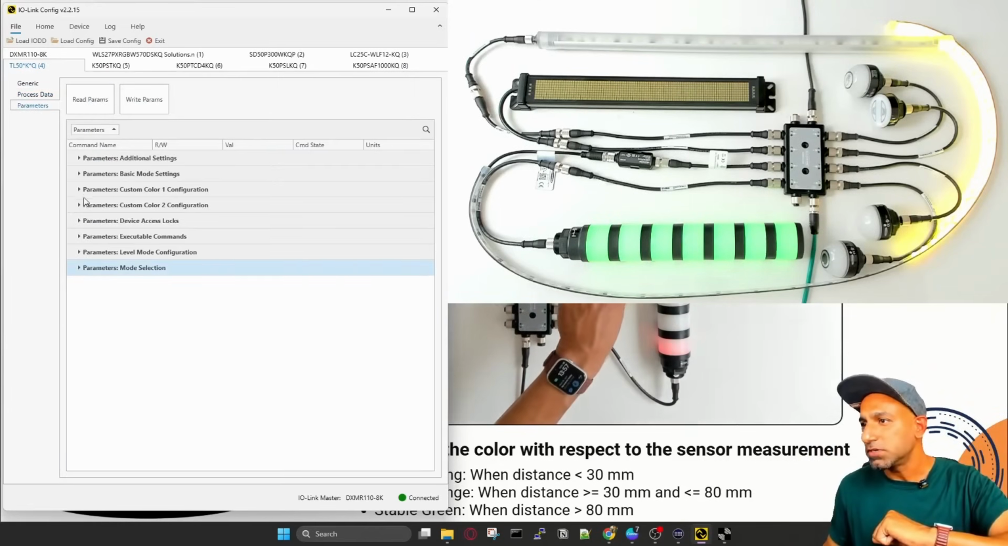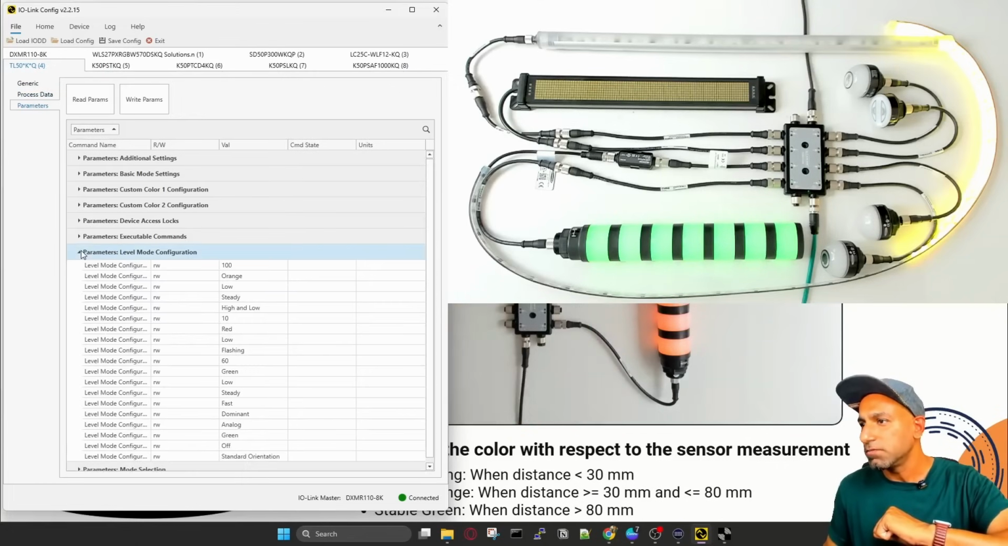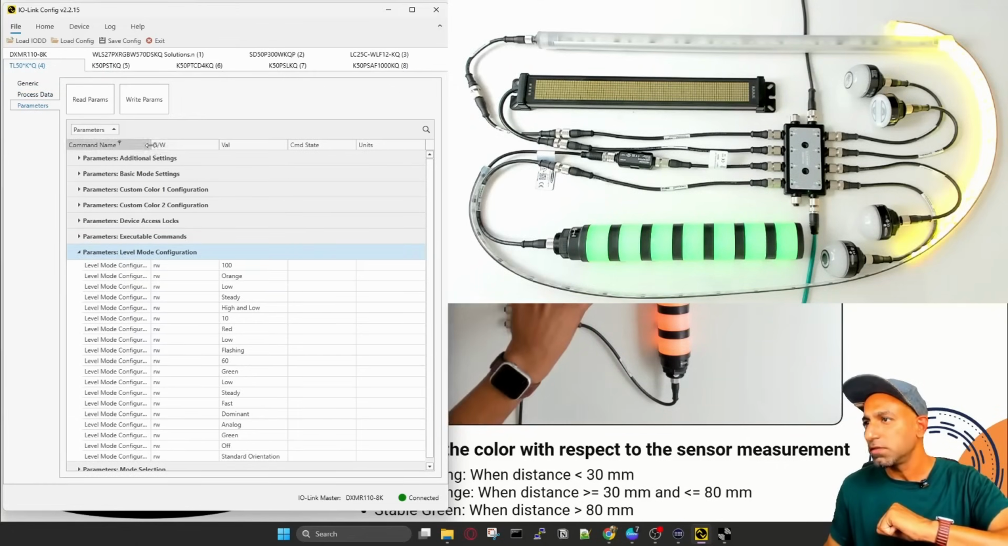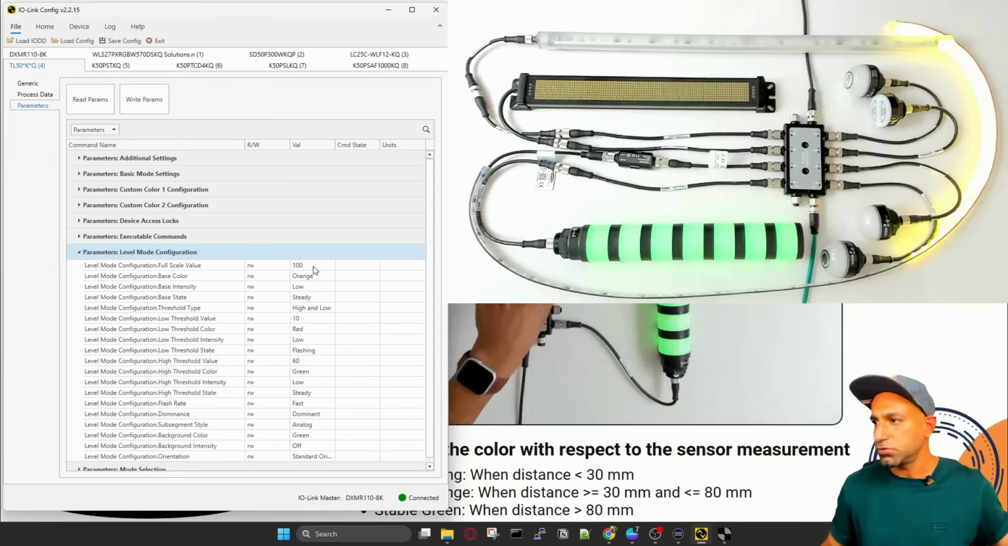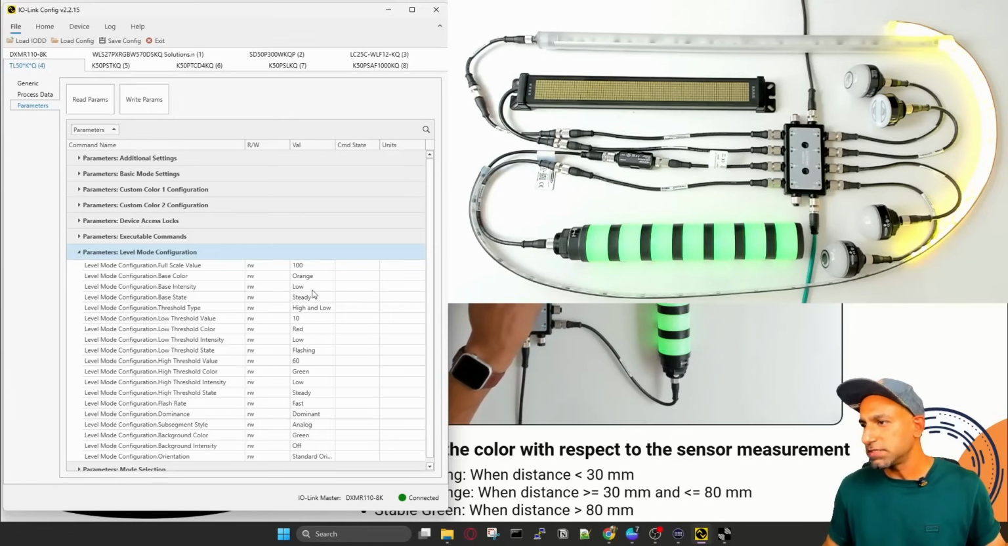So in the parameters, maybe you can see this was level mode configuration. Here you can see all the parameters. I can expand that. Full scale value is 100. That's why the range is from 0 to 100. Base color is orange. Intensity is low. The base rate is steady.